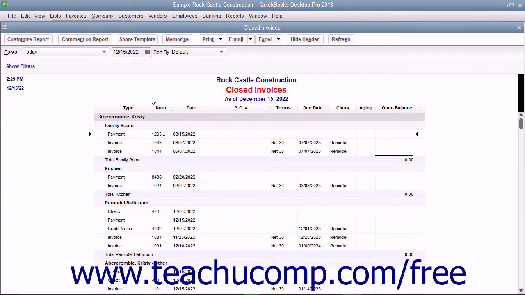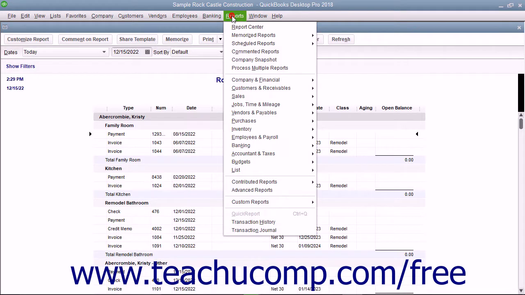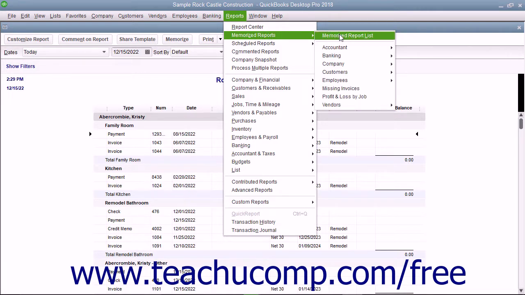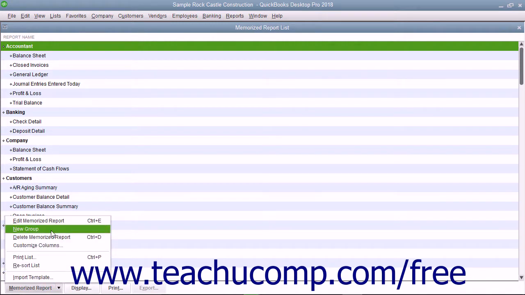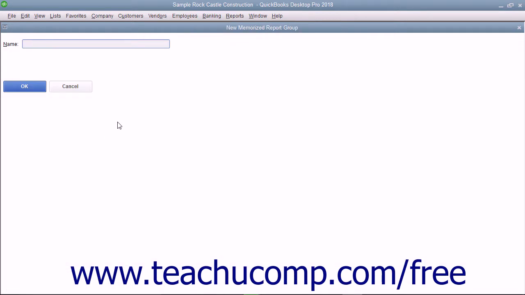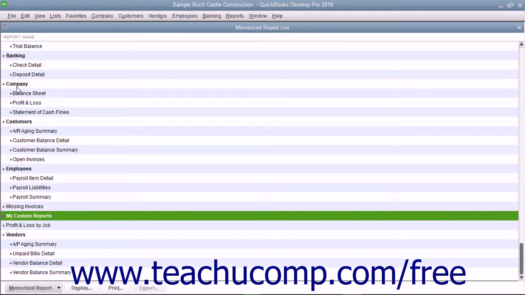To create a new memorized report group, select Reports, Memorized Report List from the menu bar. In the Memorized Report List window, click the Memorized Report button and select the New Group command from the pop-up menu that appears. In the Name field of the new Memorized Report Group window, type a name for the new report group. Click the OK button to have QuickBooks add this memorized report group to the Memorized Report list.